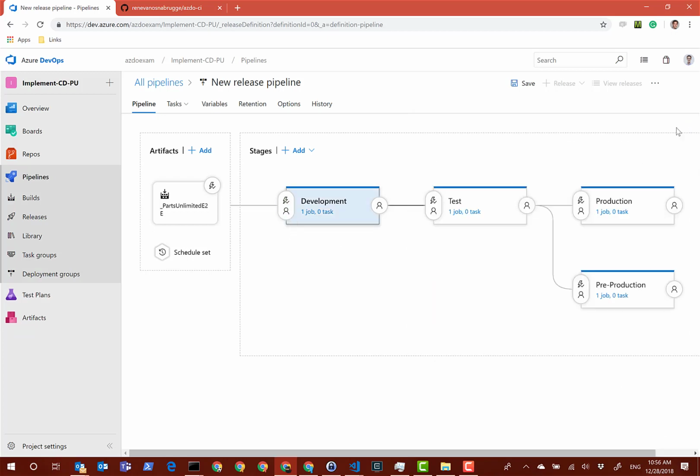This completes the demo around the triggers.